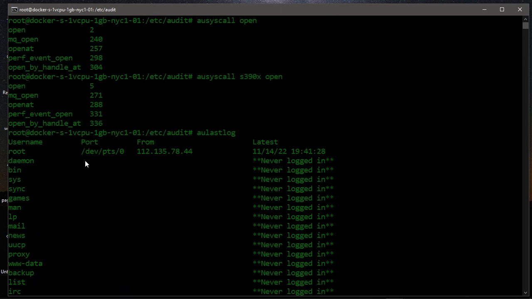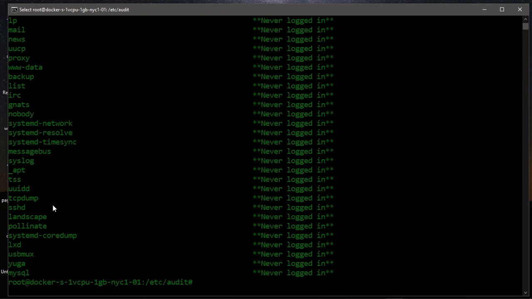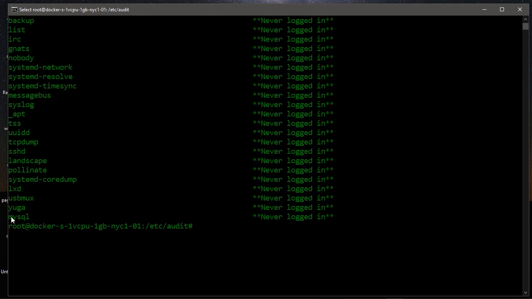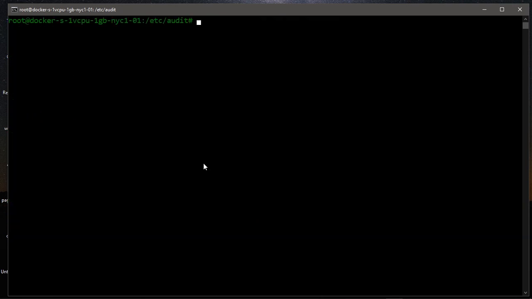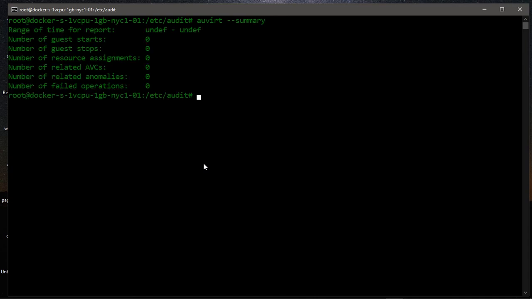Okay, since I'm on a remote server, you can see different information here, and there's also a MySQL login. Finally, we can check our virtual machine details with auvirt --summary. Okay, we can see our virtual machine summary. There are no virtual machines since it's all zero.